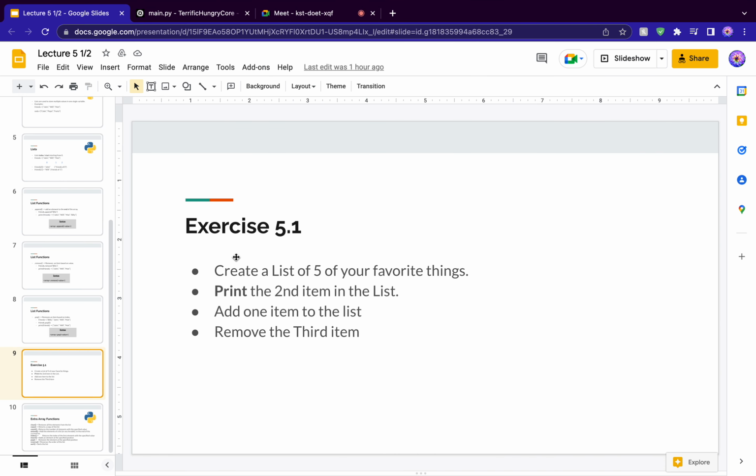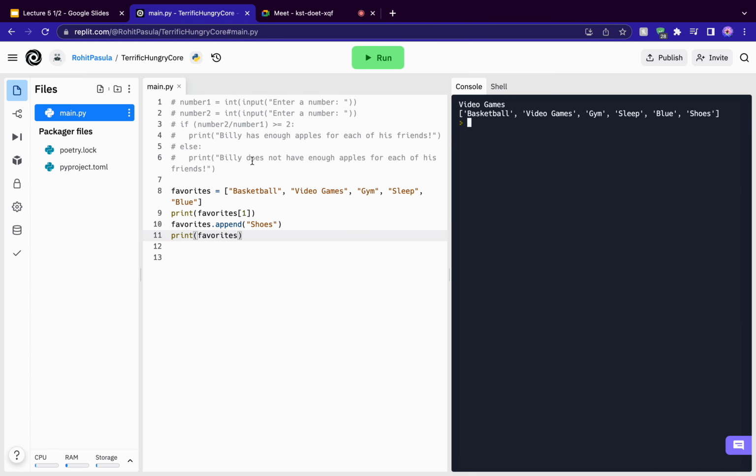So now the last one is to remove the third item. So what is the third item? It's gym. So there's 2 ways to remove it. You could do dot remove and just explicitly remove gym. But what if you don't know what's at the third item? Like you just know that there's a list favorites, but you don't know what's in it, and they want you to remove the third item. So you can't explicitly type in gym. So you're going to have to use dot pop. All you know is that you want to take out the third item.